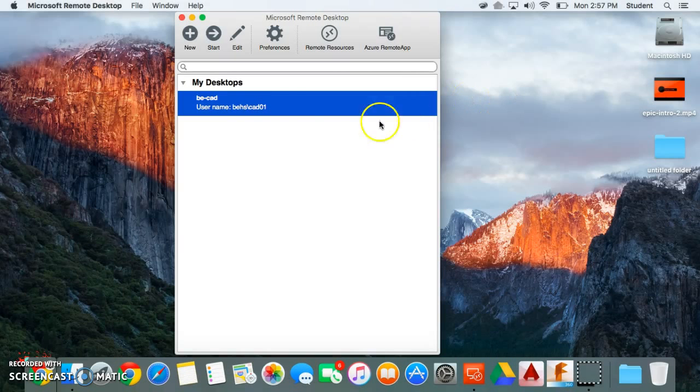There you go. So again, create the BE-CAD account. Once that's done, you can double click on it. It will bring you into the Windows Server environment where you can then load the Revit program.